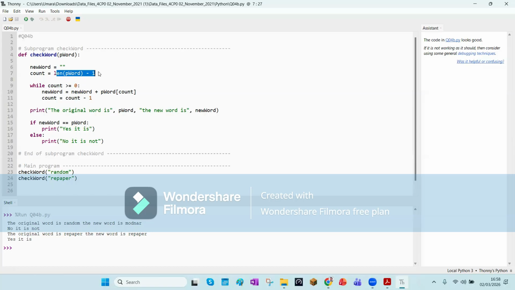I think I know what this does. Let's go through the code quickly. What do you think it does? It takes the count of each letter, or the index of it, and flips it. Flips it. Yeah. Random, it's modnar. The other way around.